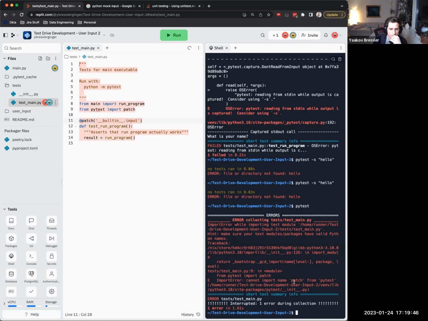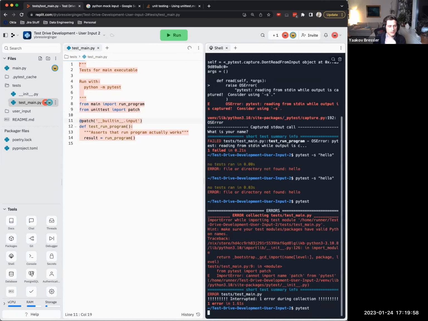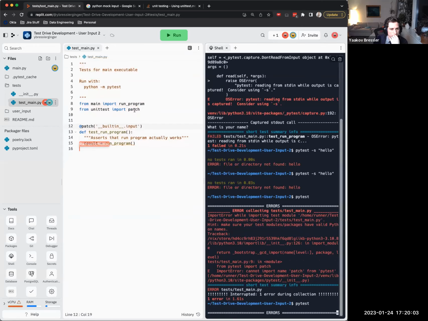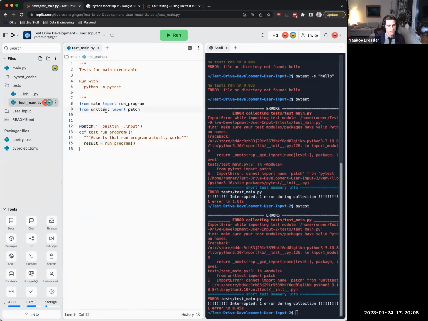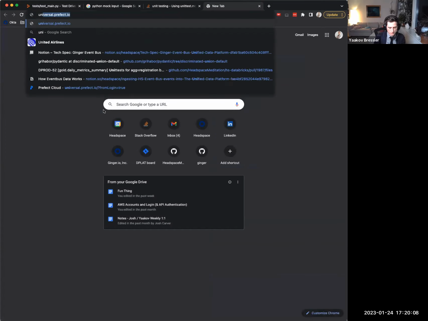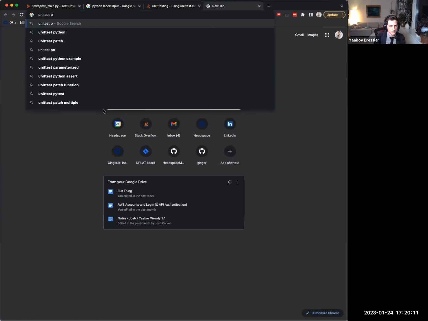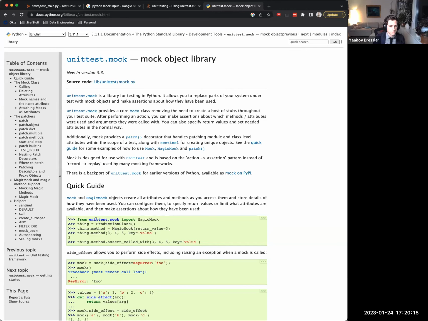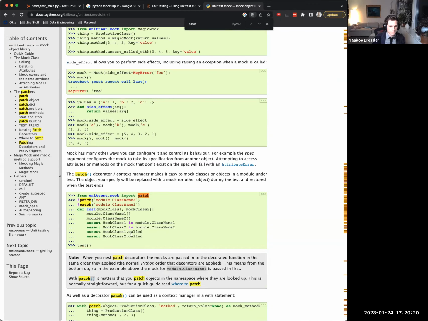What do we have in here? No patch. So I think it's from unittest. From unittest. Whoever's selecting it, can you not select the whole thing? Just so we get some formatting stuff. There we go. Okay.